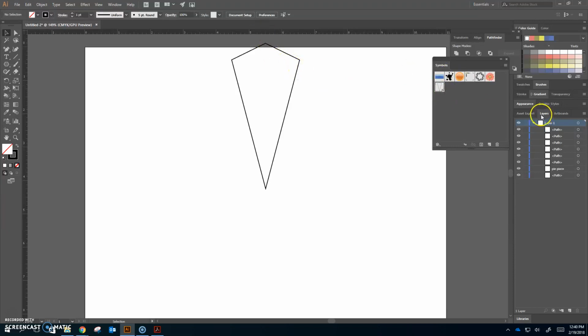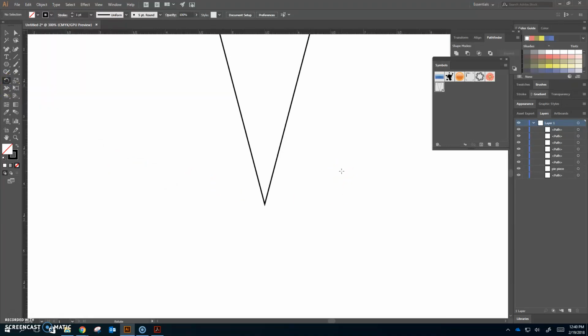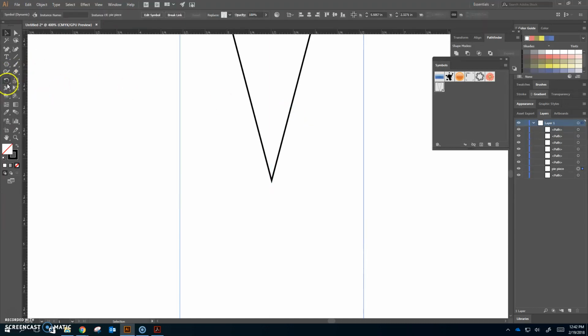Okay? Now, what I want to do, and this seems kind of counterintuitive since we just got rid of all of those, the thing is all those other pieces were not symbols. Only this one is a symbol because we dragged it in. So now what we want to do is get our rotation tool. I want to hold my Alt key, and this is also a good time to zoom in, and I am going to Alt click right down here at the bottom of that pie piece. And actually you should have it selected first. Sorry. Now get your rotate.